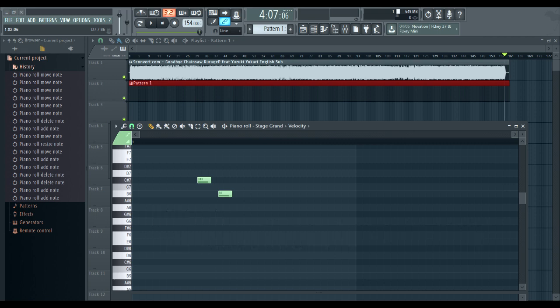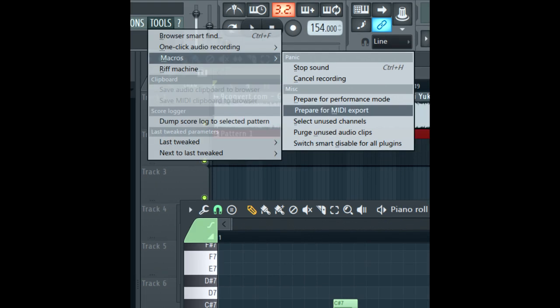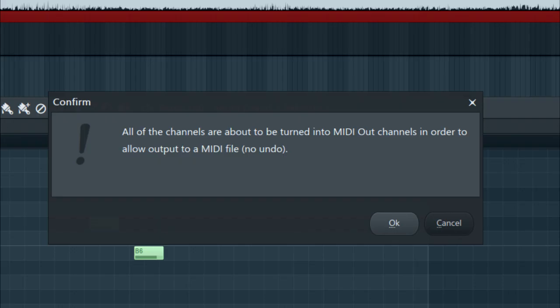Then you go to the top of your DAW, click on Tools, then we're going to go to Macros, then Prepare for MIDI Export. A box will pop up basically asking you, do you want to do this? Because you can't undo after this process. Hit yes only if you have saved a copy of your project. If not, hit no and save a copy.